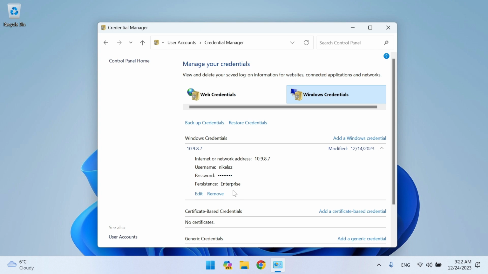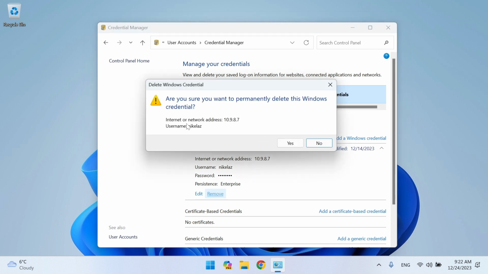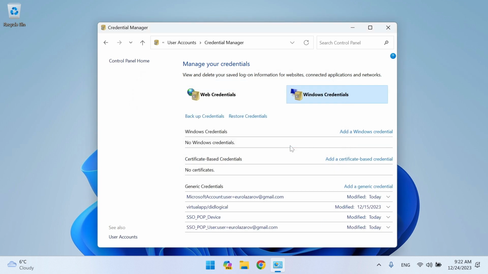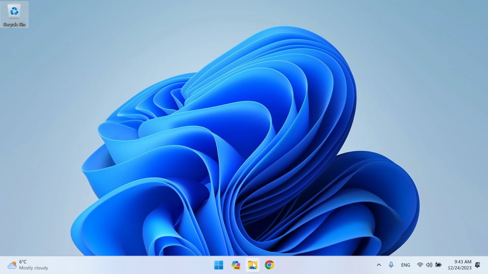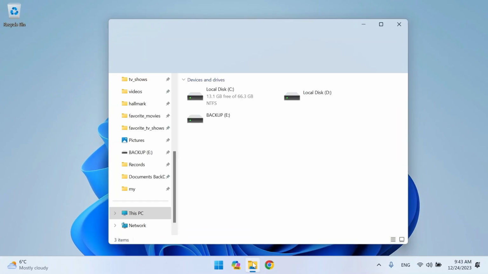To remove its credentials, click on Remove. Confirm the pop-up window with Yes. Now close the manager. To complete the change, restart your computer. After the reboot, open File Explorer to confirm that the network drive is not mounted.